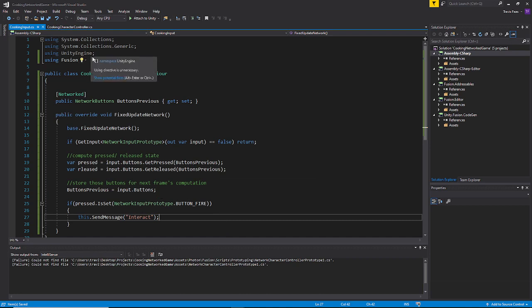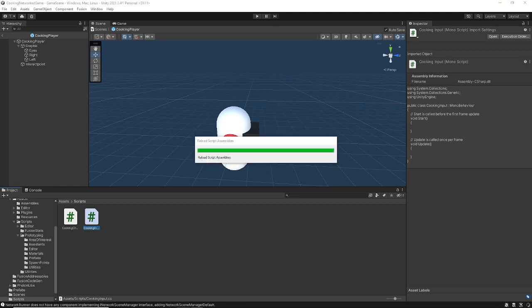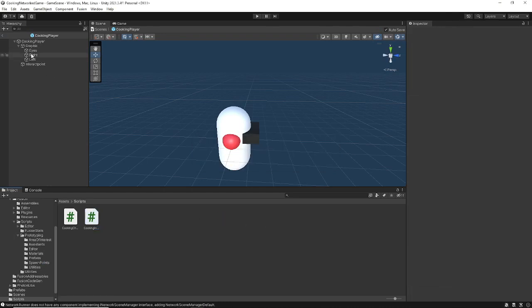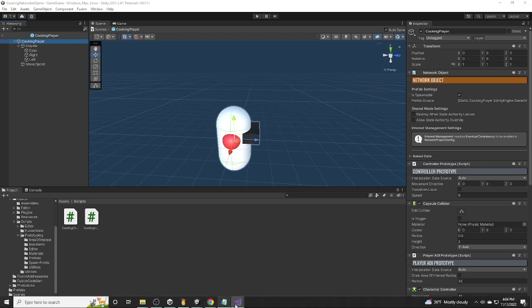So we're going to hop back into Unity now and let this compile. Hope it compiles. Wish fervently that it compiles. And no errors. So we're going to attach that script that we just wrote, CookingInput, to the CookingPlayerRoot.